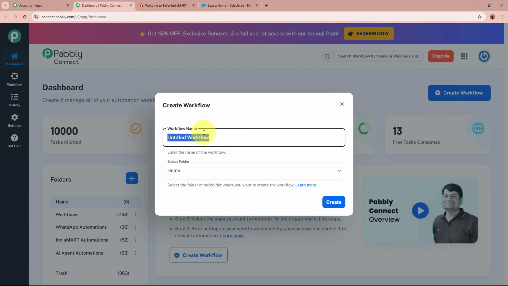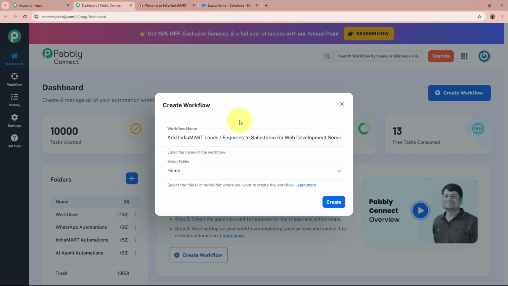A dialog box is then going to appear in front of you, which is asking for the workflow name and for us to select a folder. So for the name of my workflow over here, I'm going to give it as Add IndiaMART leads and queries to Salesforce for web development services. So this is the name that I want to give to my workflow.